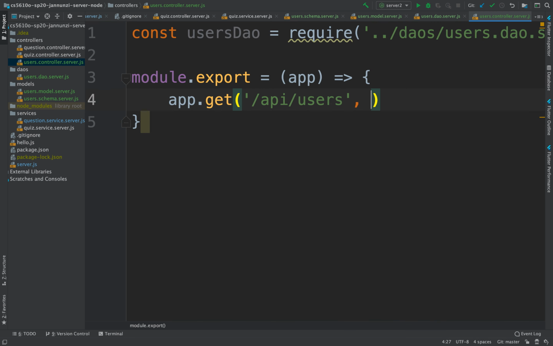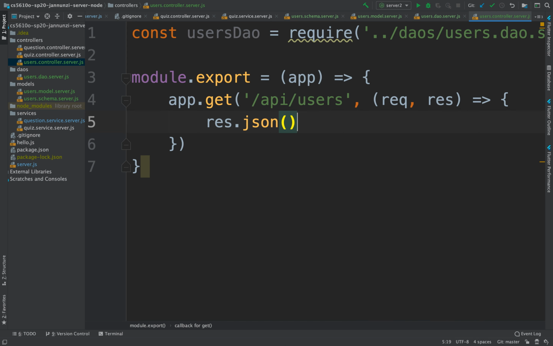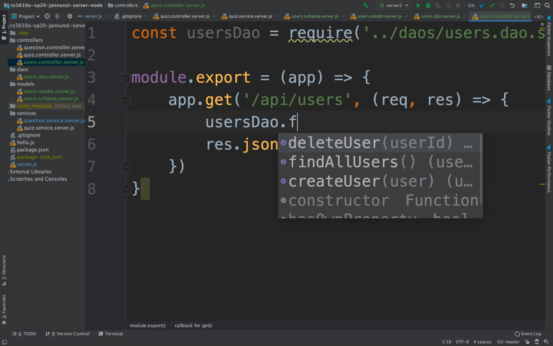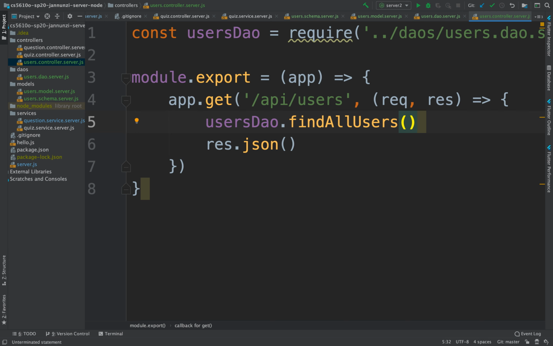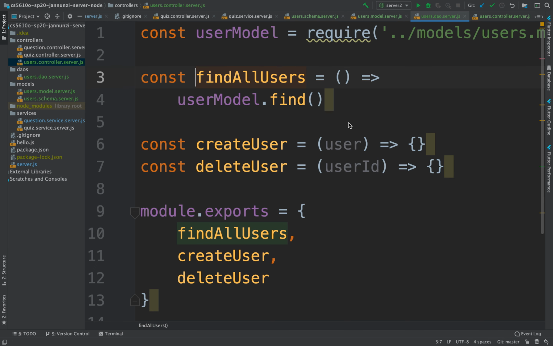And now we can use it here to respond using the response. We're going to send back whatever the DAO comes back with. Actually, this DAO has a function, right? It's usersDAO, and then has, for instance, findAllUsers. Now, this findAllUsers is asynchronous, right? Because this is going in here, and this one is using userModel.find, and find is an asynchronous function.